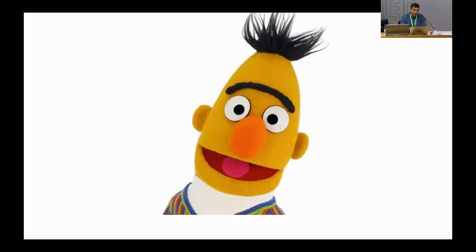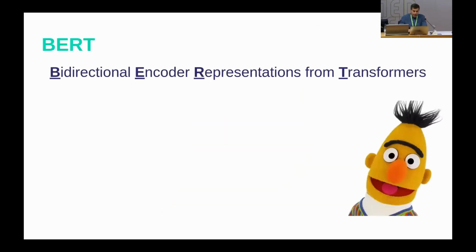And then BERT came. BERT is an acronym for Bidirectional Encoder Representations from Transformers, which basically put every single idea I have told in one single model to rule them all, right? And the idea was extremely successful. It shaped the entire world of NLP and our world as well.